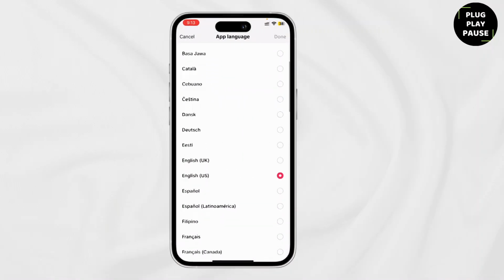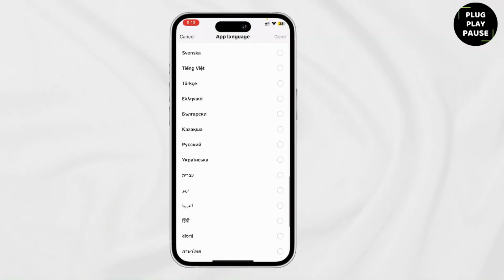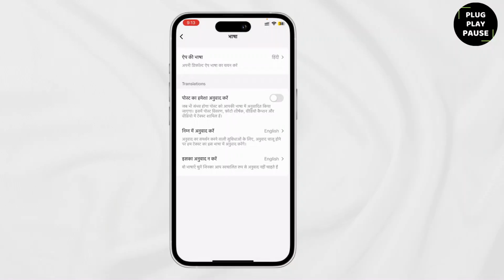Now you can choose any language and change it. I'll change it to Hindi. Tap on it, done, and there you go. Now the TikTok app language has been changed to Hindi.